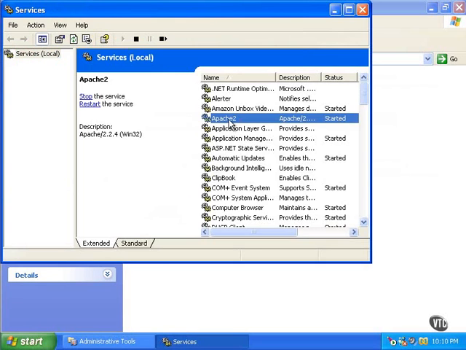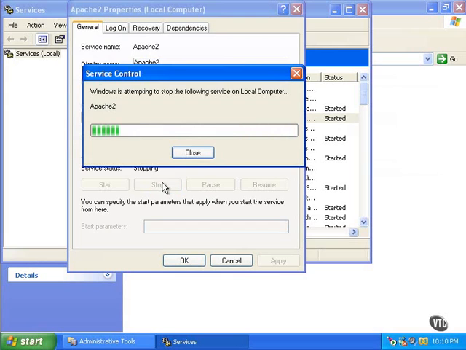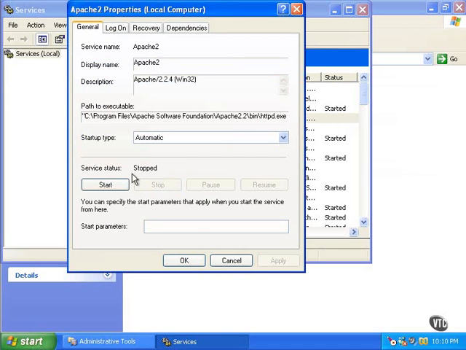So I'm just going to go ahead and double click on that. You'll see some useful information here. For example, the startup type is automatic, meaning it's going to start every time the computer is turned on and Windows is started. I have the option to stop here, and I will go ahead and stop that to show you what it does. So it stops the service, so the server is not available at the time, but I'm going to go ahead and restart that.